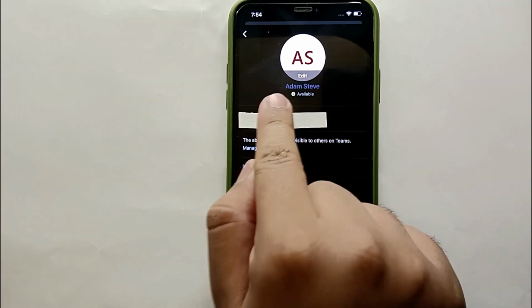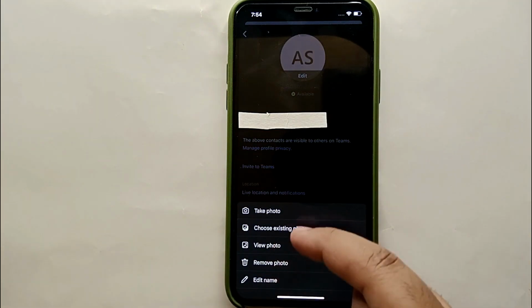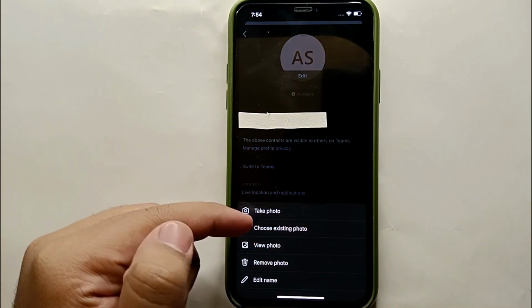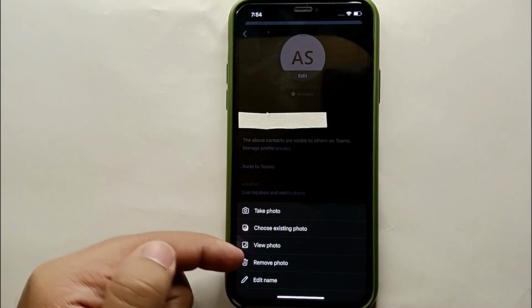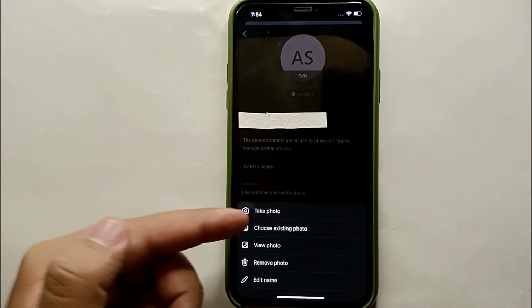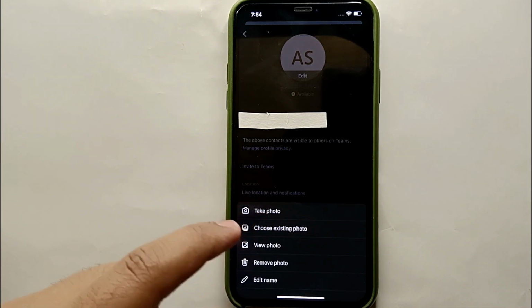So to upload a profile picture you have to click on this edit option. Just simply click on it and few options will pop up. So here we have five options. The first option is take photo. If you select the first option, through this option the camera will open and then you can select or click the picture at the moment.